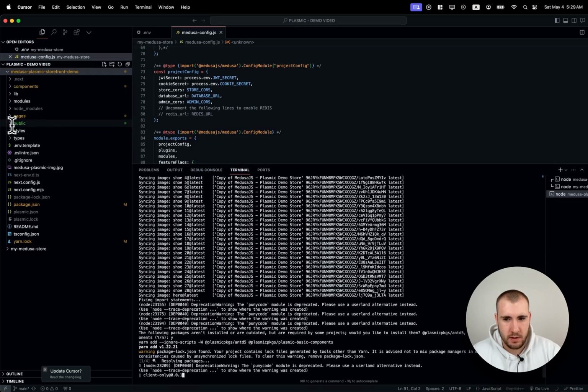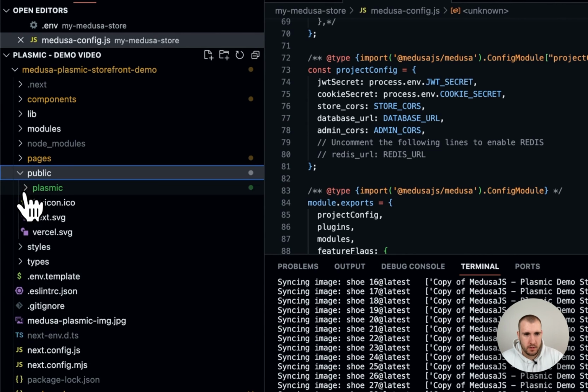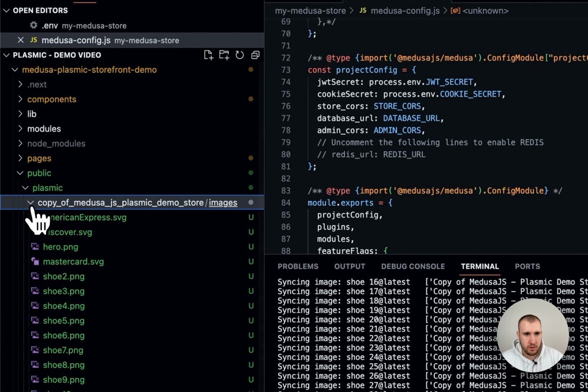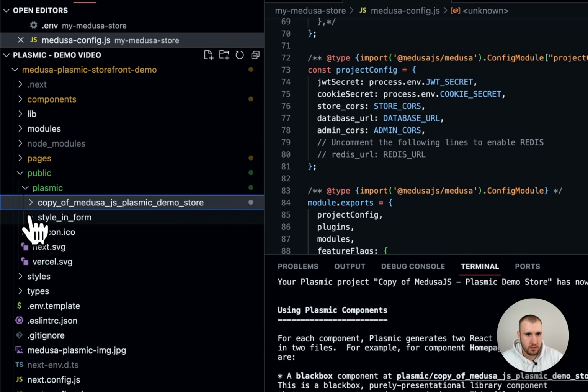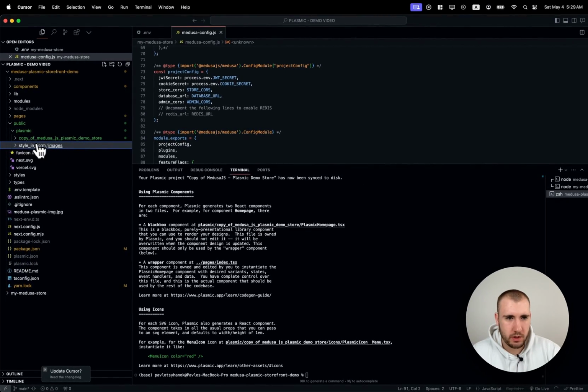So as you can see, by Git, we have some of the things changed. There is a copy of my Medusa store folder with all the media, and this is my old folder. I would not necessarily need that, but let's keep it there for now.